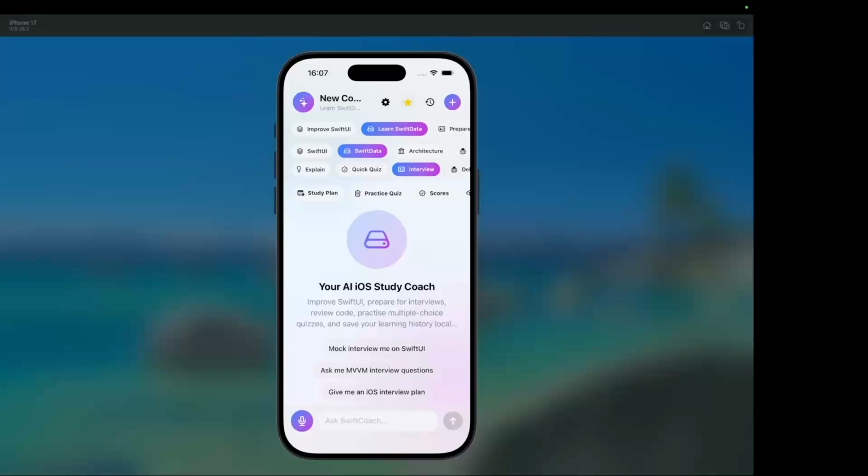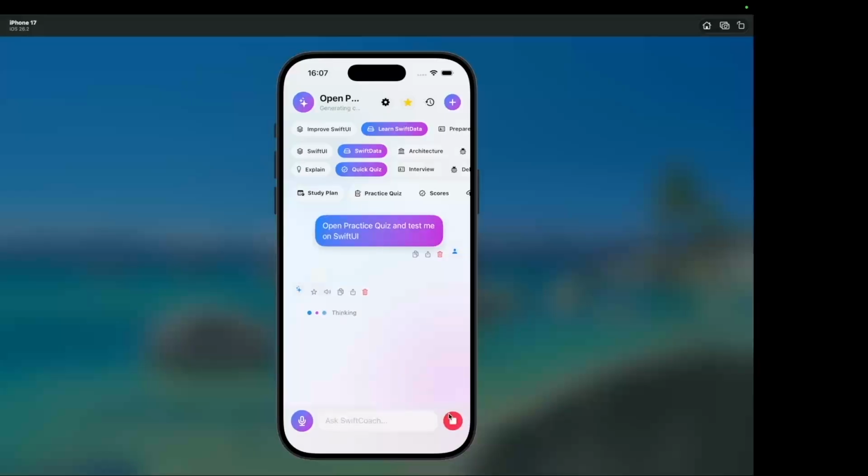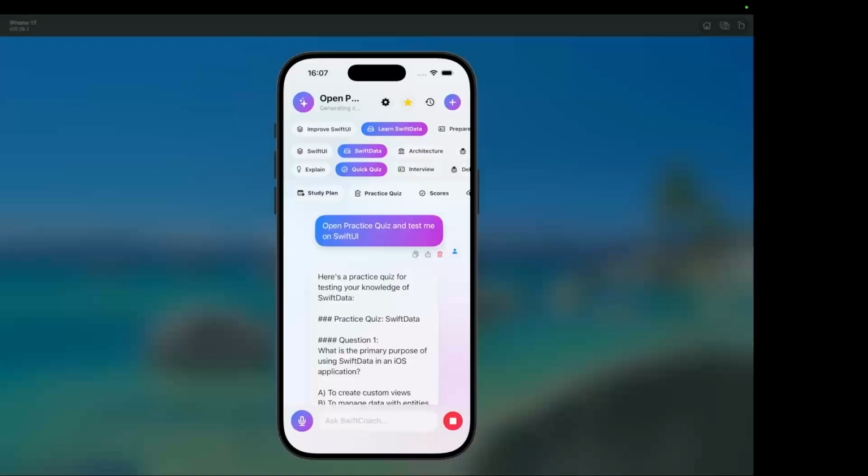Most SwiftUI tutorials teach one small feature at a time, but real apps need structure, persistence, authentication, cloud sync, AI handling, quiz logic, and debugging support. This is SwiftCoach AI, a production-style SwiftUI app built to show how a real AI-powered iOS project fits together.